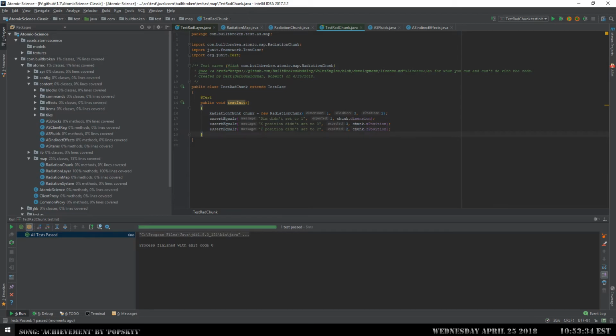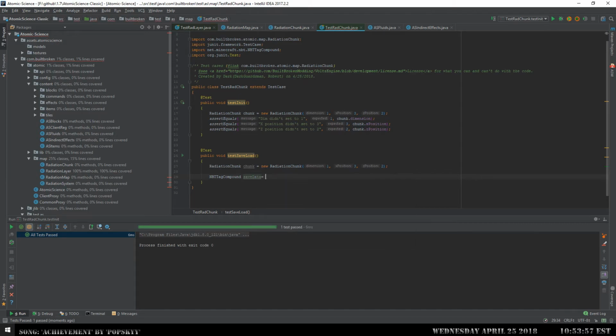Now the next thing we can do is test our save load code. And when you test your save load code, it's up to you how much you really want to test. So we do test save load, and what we're going to do is make a radiation chunk value here. And we're going to leave the data here because, to be honest, this data is meaningless, it's not saved. What we want to do is create a new NBT tag. So NBT tag save data equals new NBT tag. And then we just want to go chunk.save, save data.